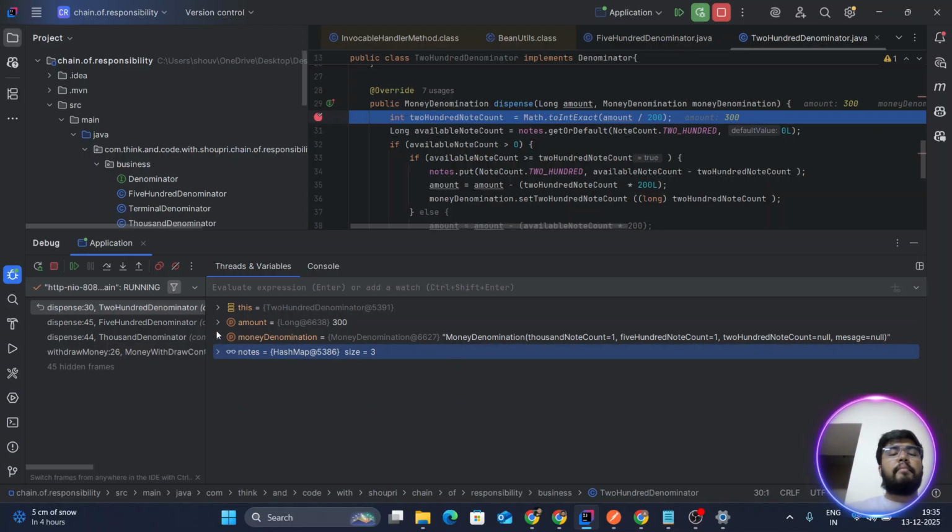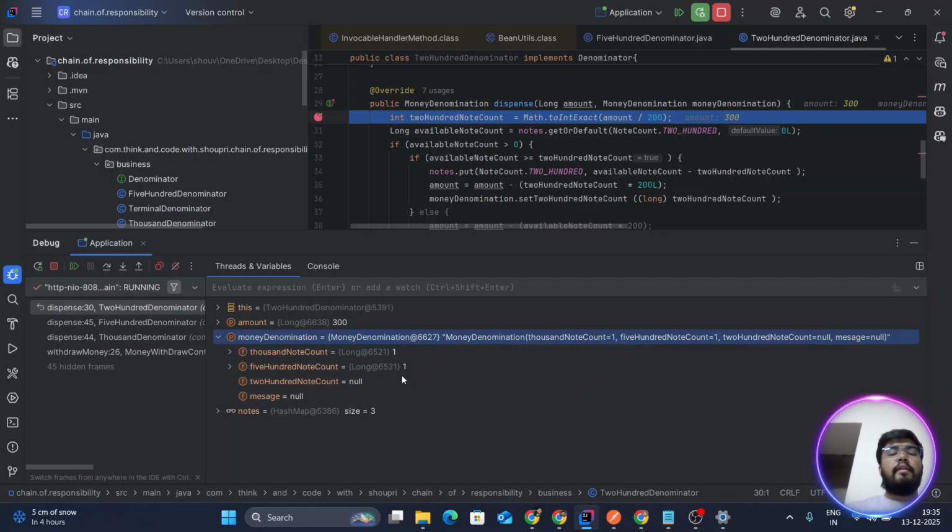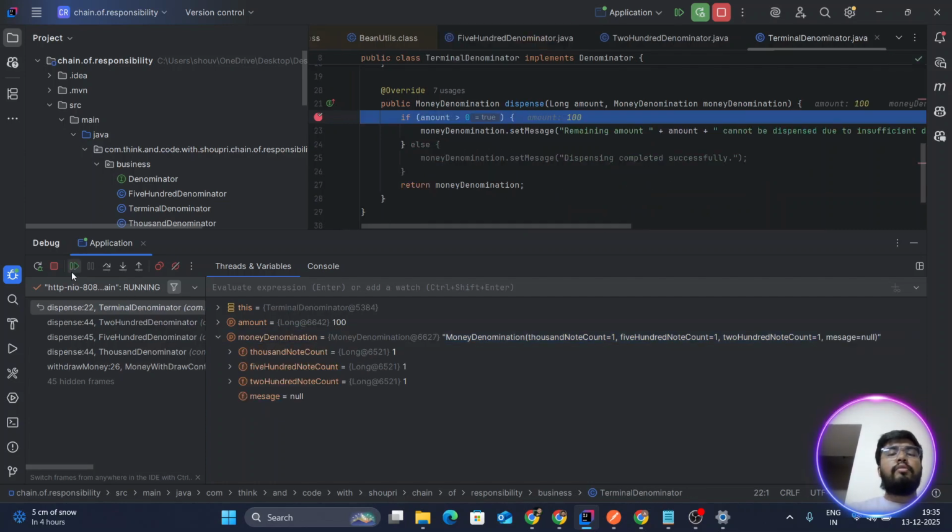Money denominations: one denomination I need to withdraw, the hardware needs to vend out, the hardware needs to emit. Go to the next, the terminal denominator. I have remaining 100 rupees. Now the amount is greater than 0. You can see now the amount is greater than 0.